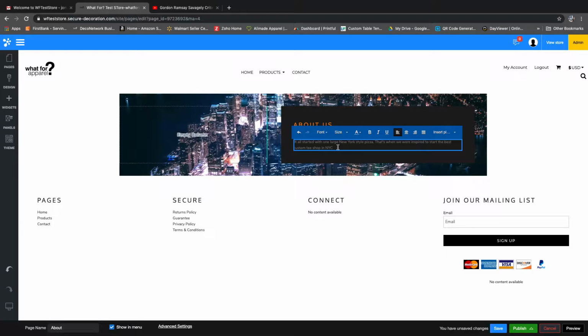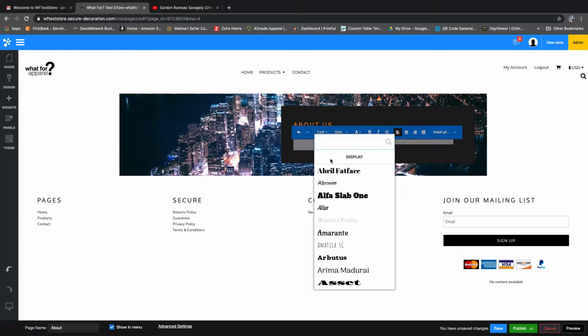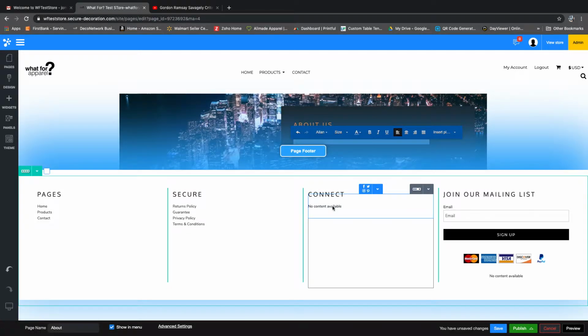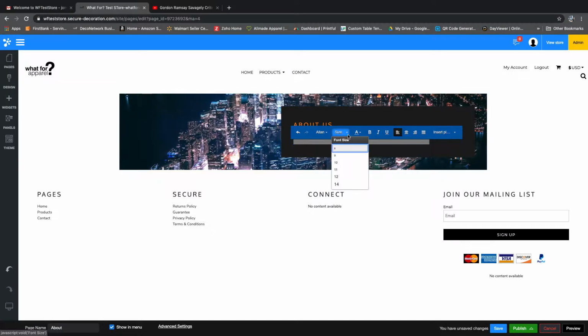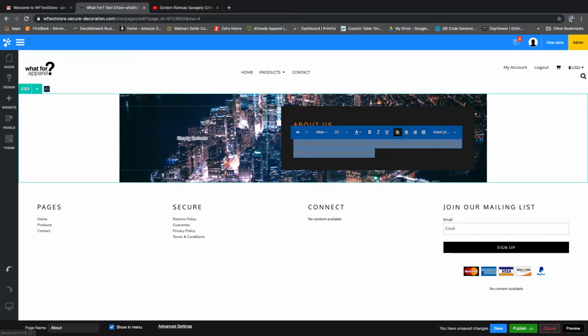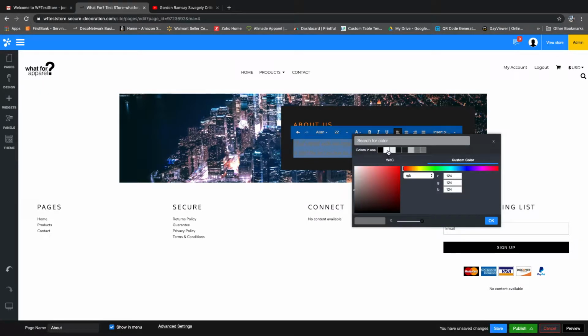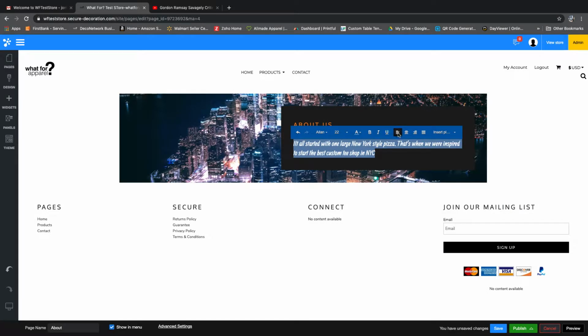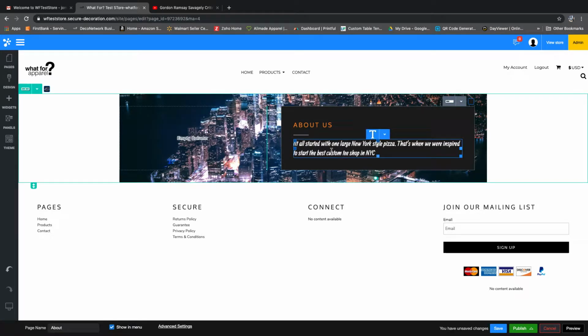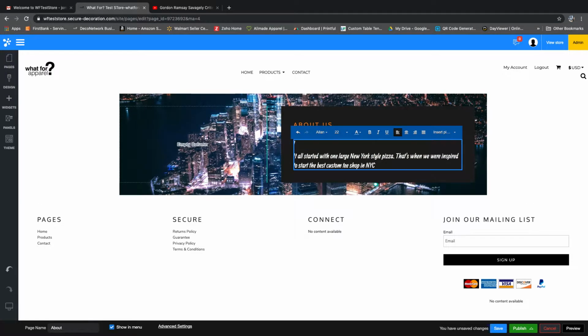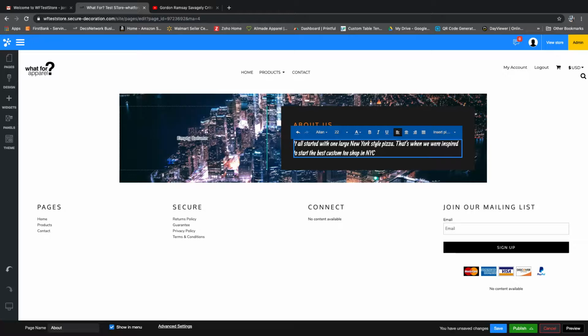So again, this is just a text box. You can manipulate the font from here if you'd like. You can manipulate the size. You can manipulate the color. Bold, italic, centered, whatever it is you want to do. And so there would be an example of an About page. If you want to add more stuff to the About page, you certainly can. It looks like I put one too many I's in the word it.